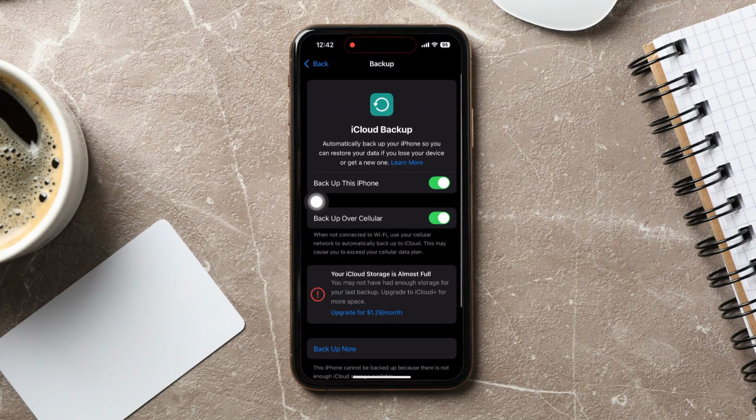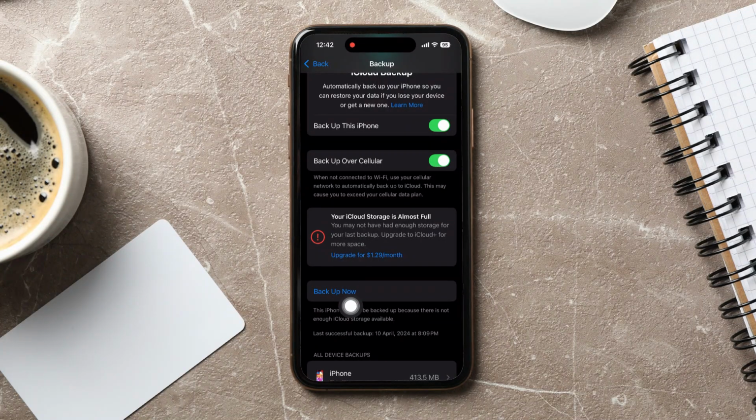iCloud Backup automatically backs up your iPhone so you can restore your data if you lose your device or get a new one. Over here, make sure to turn on the Backup this iPhone switch. Then, scroll down and tap on Backup Now to back up all your data. Following these steps, you can easily back up iPhone to iCloud.